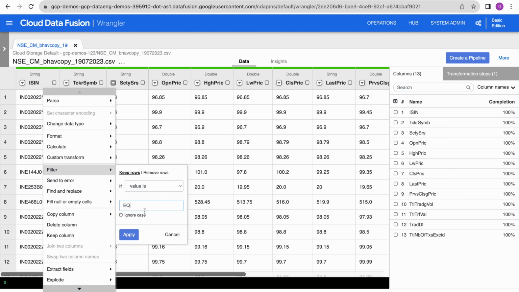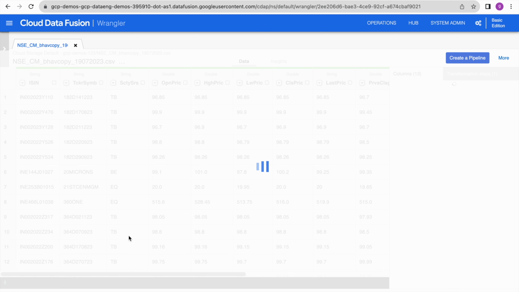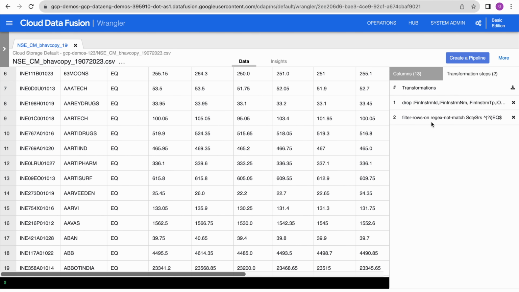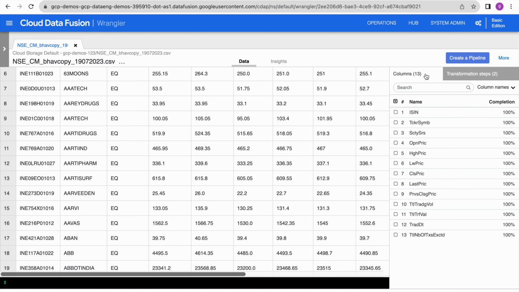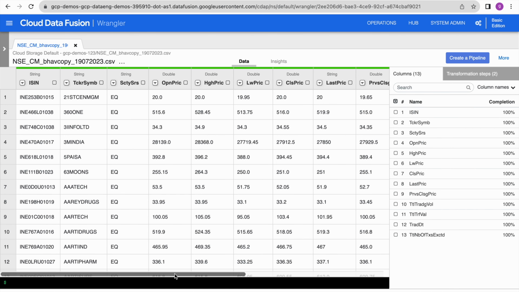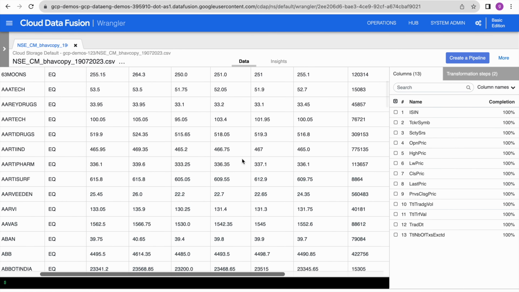I'm giving the value EQ. Based on the EQ, it is going to preserve the rows. Just click on apply. Now you can see the filter applied. Now you can see the rows which are related to EQ. On the right side, you can see the transformation applied. Now you can see the output schema, and you can observe the data which is filtered based on the value EQ.